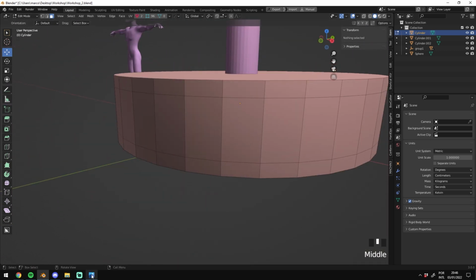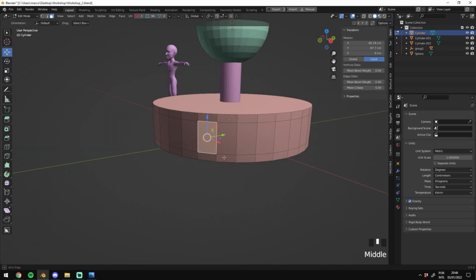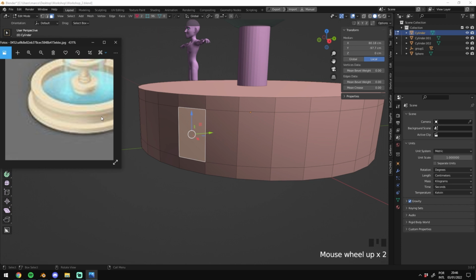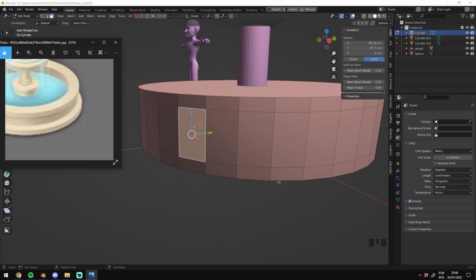Now we need to push all this center to the inside of my fountain, as you can see here.